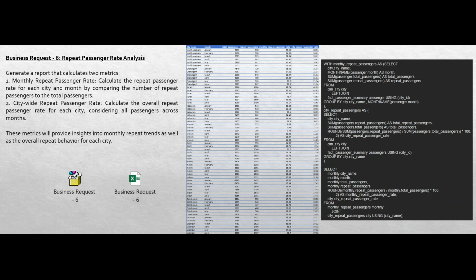Business request 6, repeat passenger rate analysis. In this report, we calculate 2 key metrics: the monthly repeat passenger rate for each city and the overall citywide repeat passenger rate. These metrics provide a comprehensive view of customer retention trends and help identify opportunities to enhance repeat business.